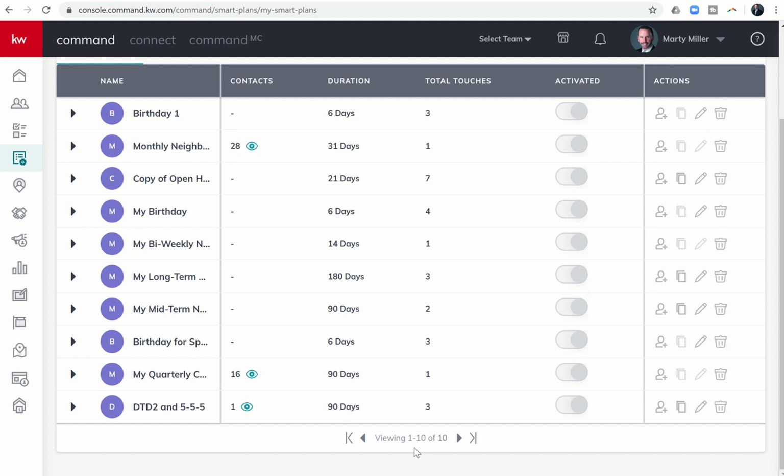So guys, sky's the limit. You could create smart plans for your buyers, for your sellers, for your VIPs, just random lead generation based smart plans. I mean, so many possibilities, and it's super exciting.